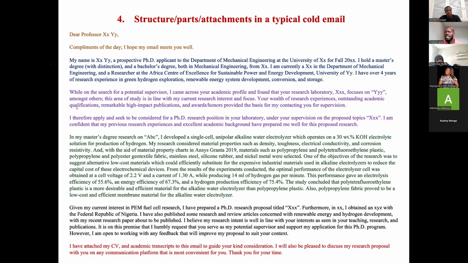Afterwards, you want to tell the researcher why or where you got the information from. I was going through your profile and I saw this or that, or I'm applying based on some advertised position, or a colleague of yours recommended. You want to say that here, right? Then afterwards, the aim of this email: you're applying, right? Are you applying? Are you making an inquiry?